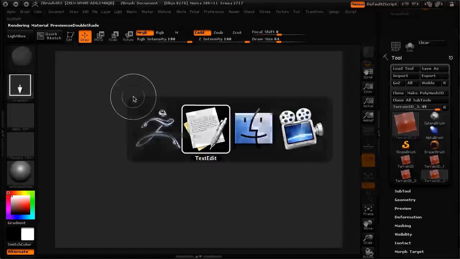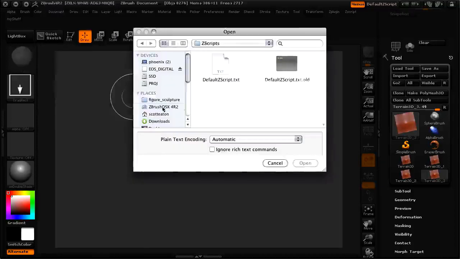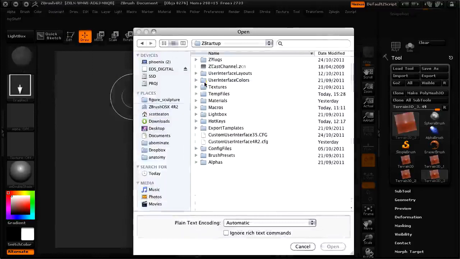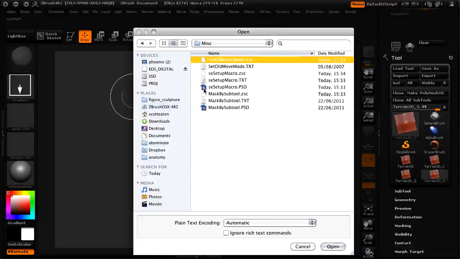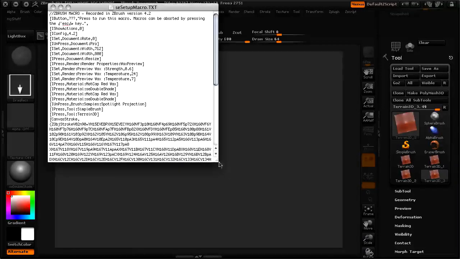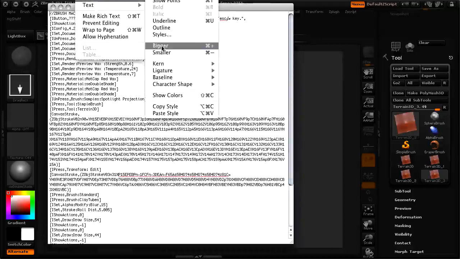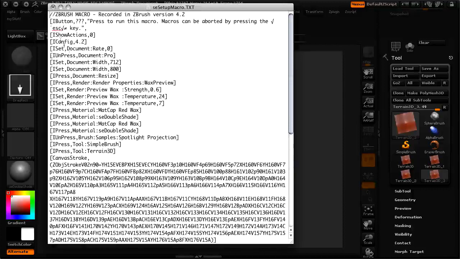So I'm going to switch to a text editor, and I'm going to do File, Open, and open the macro that we just created, or that we just saved. So you can see, again, in Z Startup, Macros, Miscellaneous, and this will be the SE Setup Macro.txt. Open this up, and I will make the font a little bigger so everybody can read this. So you can see pretty much this is doing just what we did from the start, right? So all these buttons we pressed.